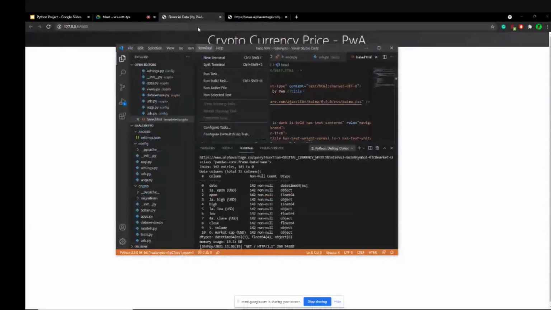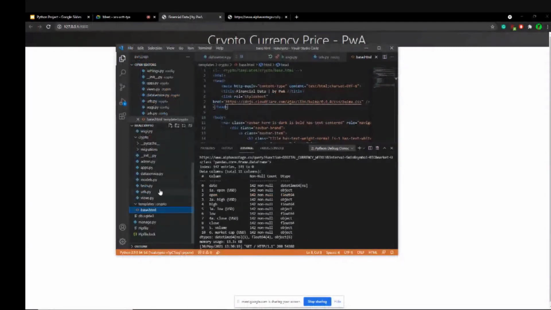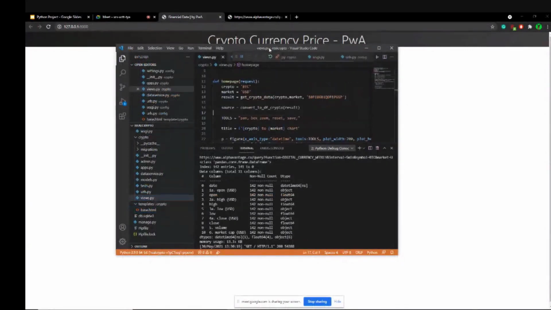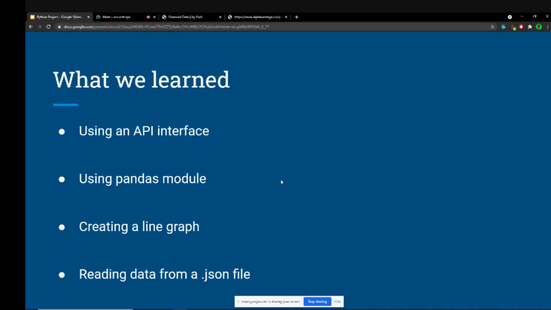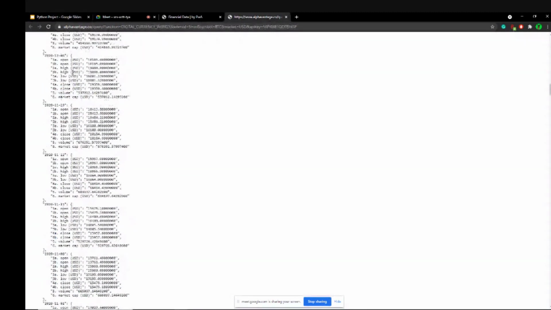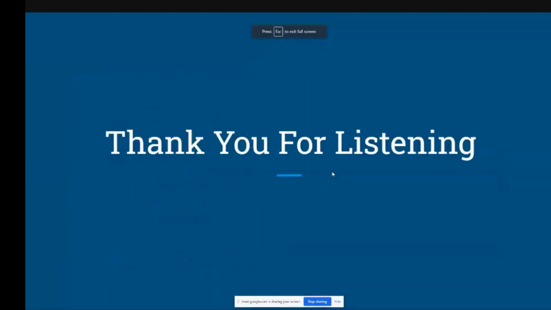Now we're going to go through the code. So here in use.py, this is where it mostly is. What we learned was to use an API interface using Alpha Vantage. We also learned how to use the pandas module in Python. We learned how to create a line graph and also how to read data from a JSON file with the data for the Bitcoin. And that's it.